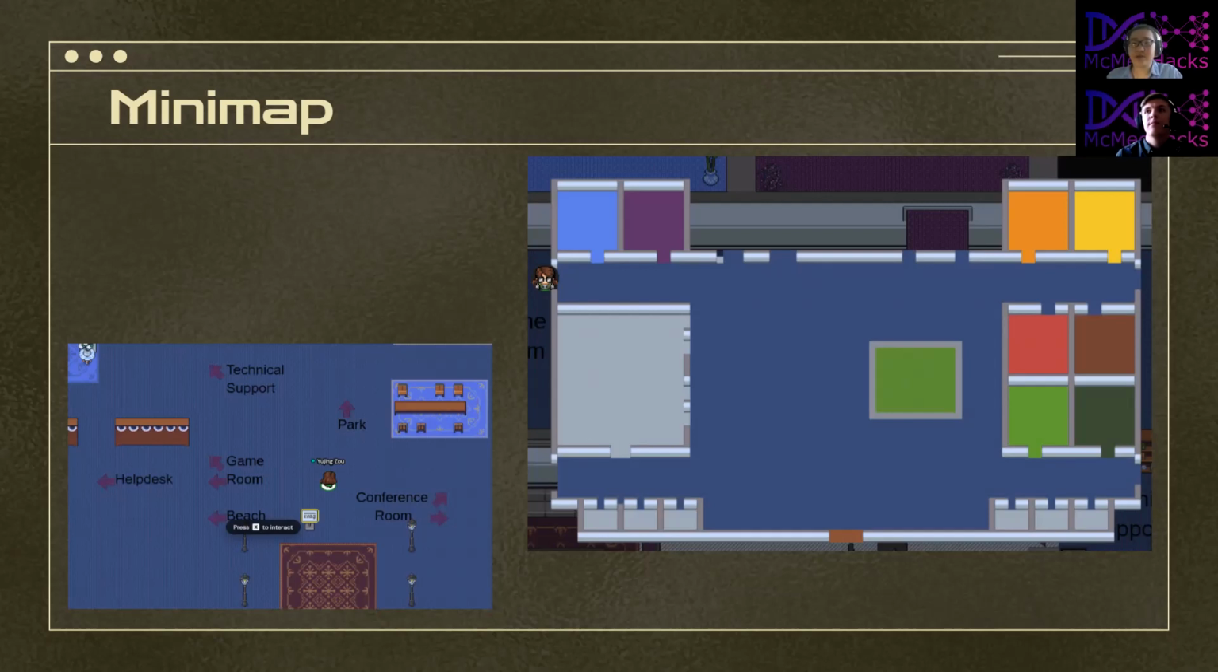After that point, you're going to be able to access the rest of the rooms on this mini map, such as the help desk, the game room, the beach room, the park, the beach, and there's even ocean. So yeah, that's where we're at.